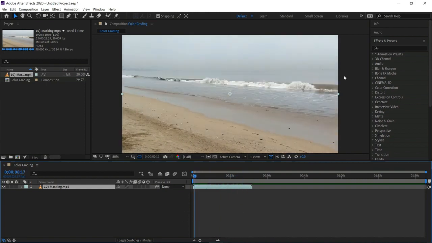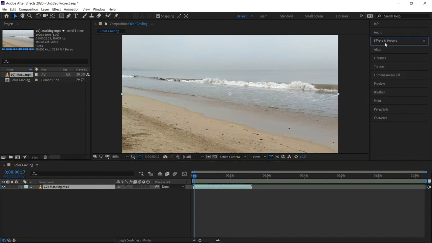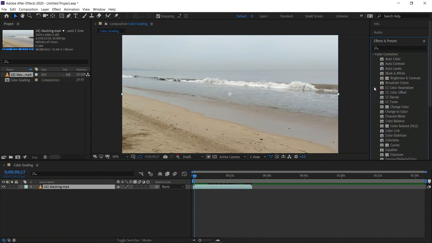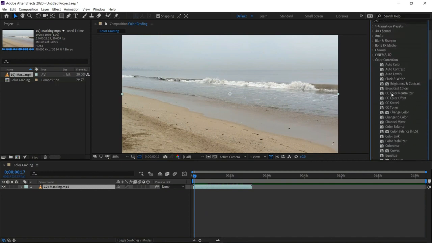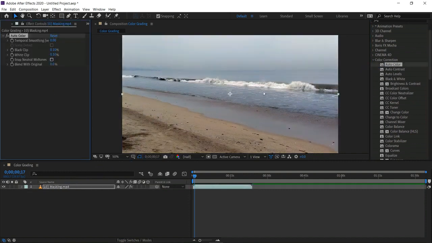So we want to color grade it, add sunshine, or we can change the color of the sea waves. Just move to effects and presets, the color options, and here just use the auto color. There are a lot of options. Drop this effect, and as you can gradually see, it has been darkened a bit and the details are more clear.